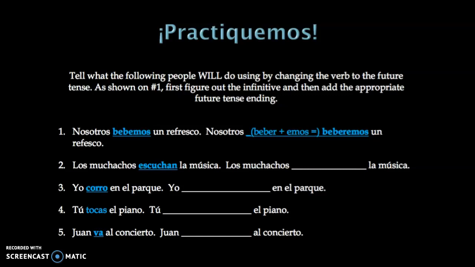All right, that would be E-S-C-U-C-H-A-R-A-N. Accent on your A in the AN. Number 3, "yo corro en el parque." I run in the park. I want to say I will run in the park. So it should be "yo correré en el parque."